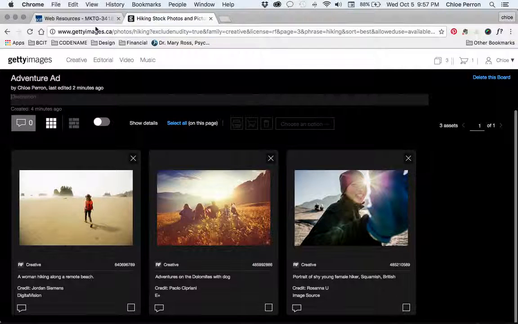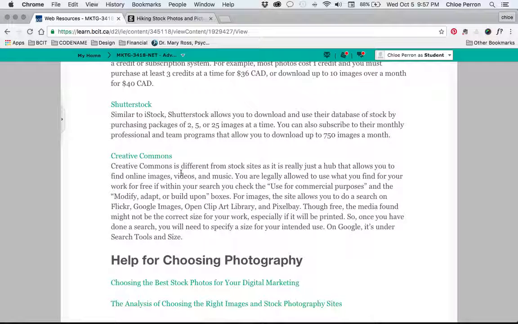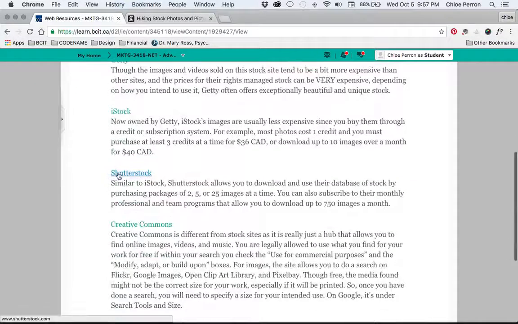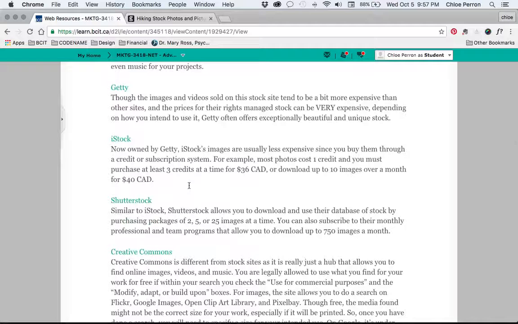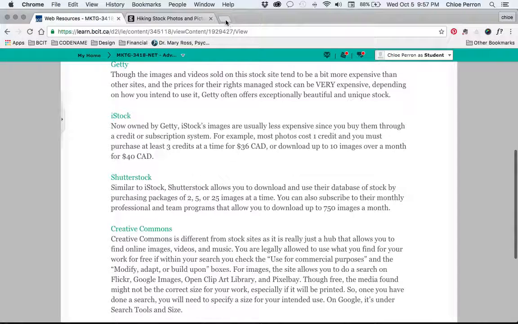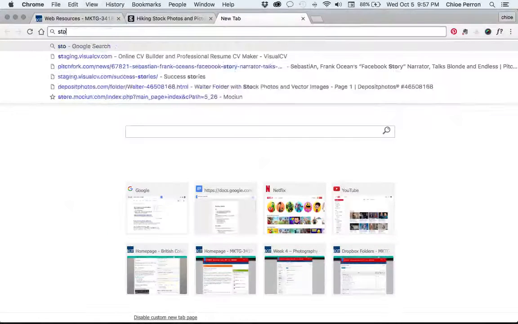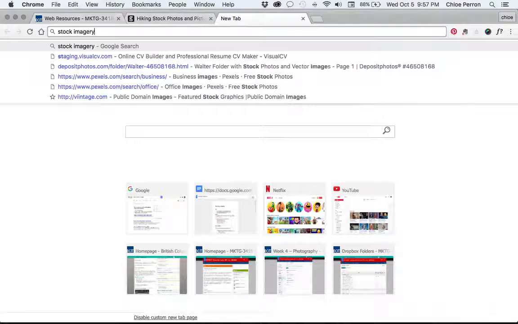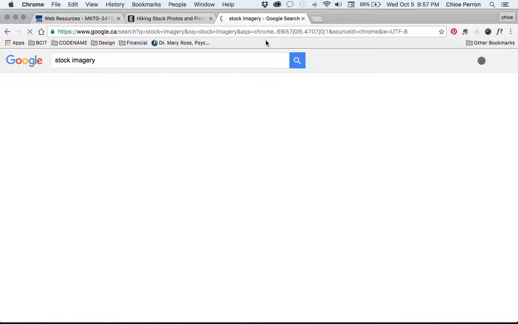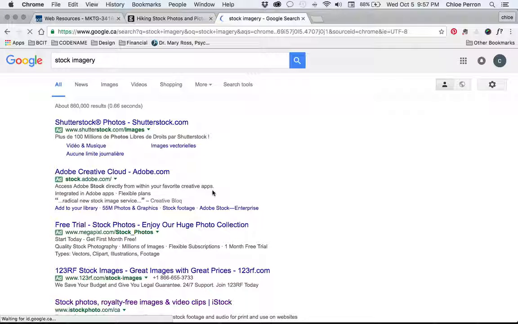So there's lots of other websites that we can use, stock imagery sites. I've listed them here: Getty, iStock, Shutterstock. Those are kind of the top four. There's millions and millions, so it doesn't really matter. If you just do a search for stock imagery sites, you're going to find a whole lot of them. I've just listed the top four. There's going to be a whole bunch.